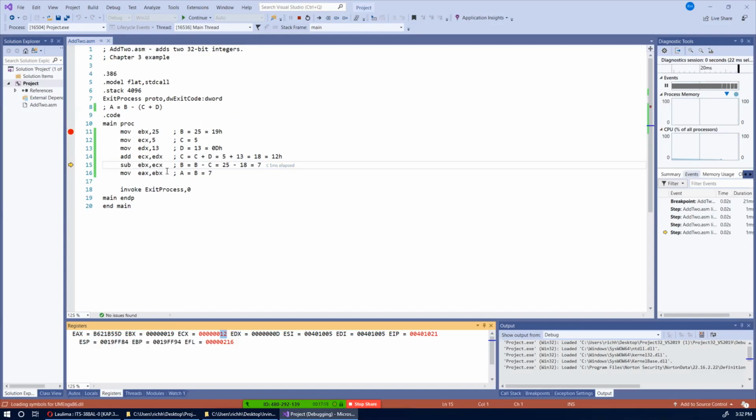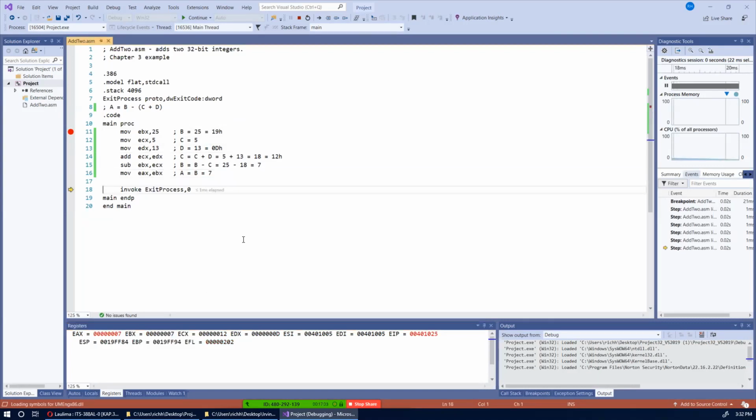And let's do the next line, which subtracts ECX from EBX. Let's do this. And so we should have 7 now in EBX. And then the last statement should just move EBX into EAX. There we go. And so now EAX contains what EBX contained before. All right, so this is where we would stop.